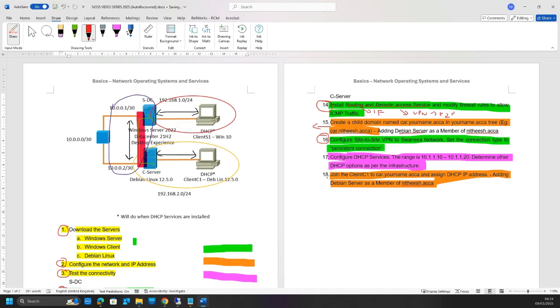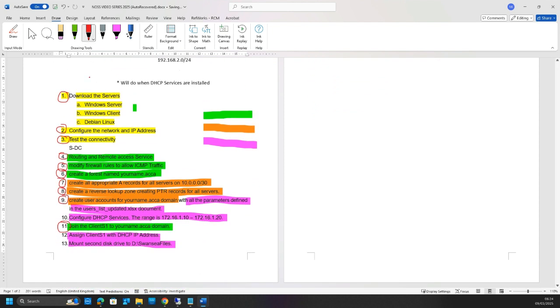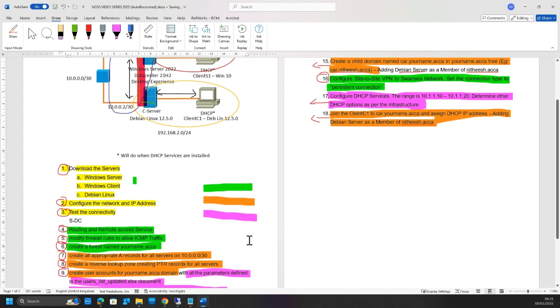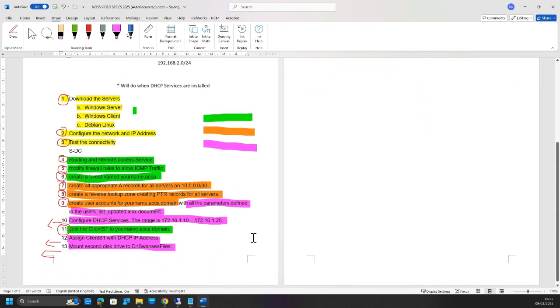DHCP server is pending. Join the client and assign DHCP. This is pending as well. So these are the 3 tasks which are pending here in the C server, and these are the 3 tasks which are pending with DHCP as well. So let's go around one after the other and try to work around it, and then complete it.